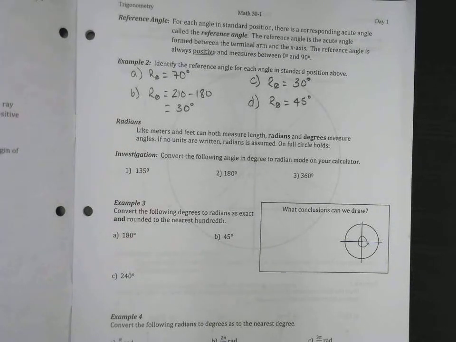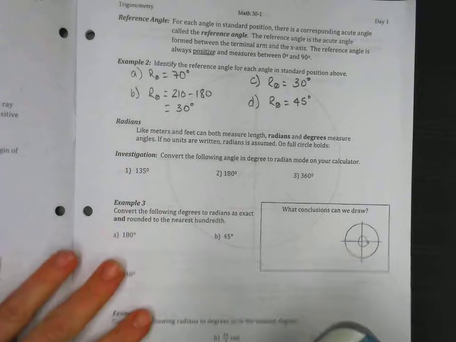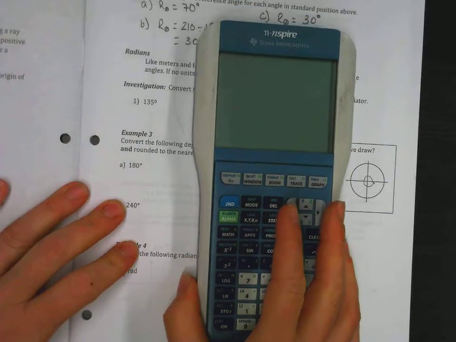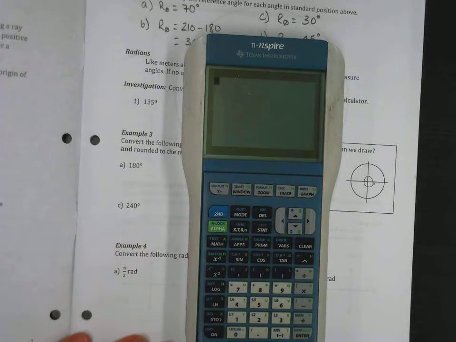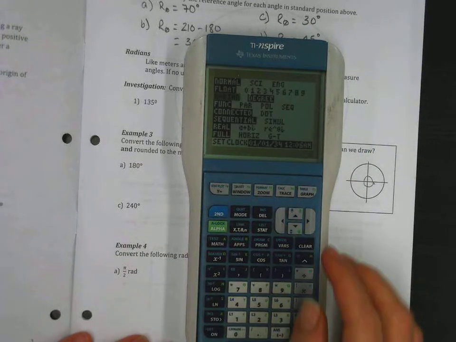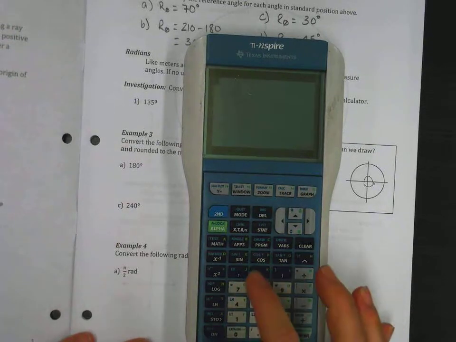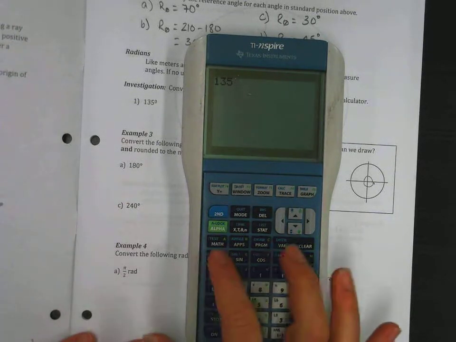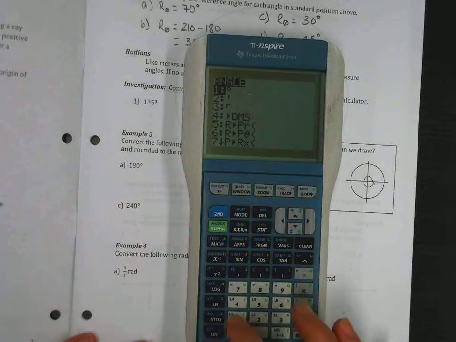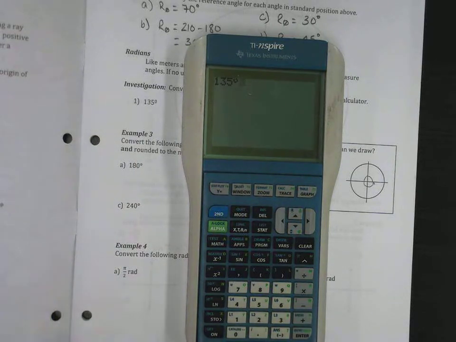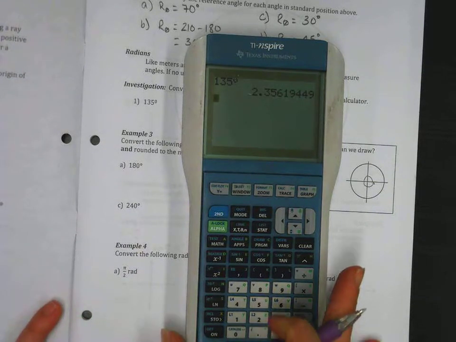So on your calculator, it'll actually convert these values for you. So let's just do the first one of 135 degrees. If I wanted to convert to radians, my mode needs to be in radian mode. And then I'm going to type in my angle of 135. I'm going to hit second apps for angle, and I'm going to type in number 1 for degrees. So I've typed in 135 degrees. When I hit enter, this is going to convert this to radians for me. So 2.36, and we put rad for short for radians.